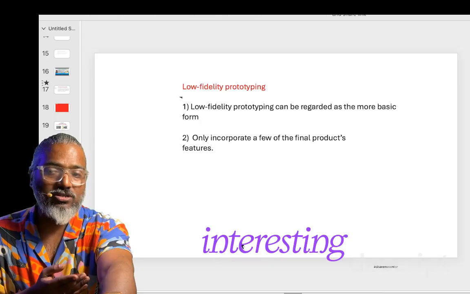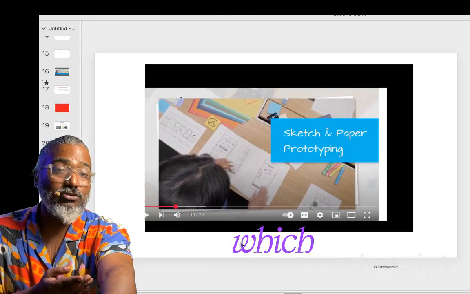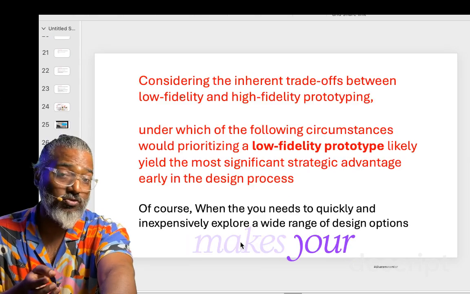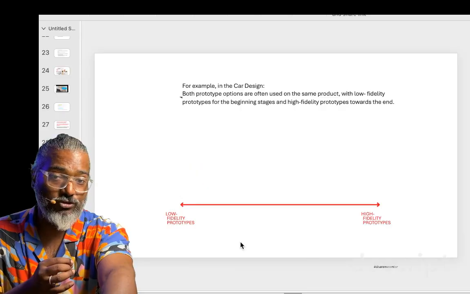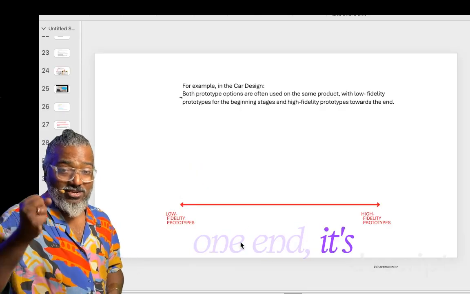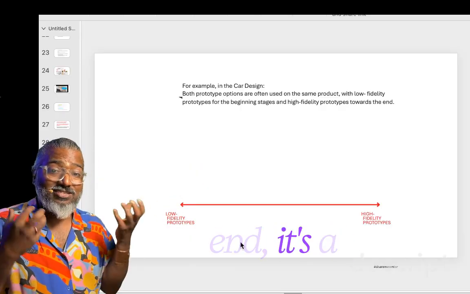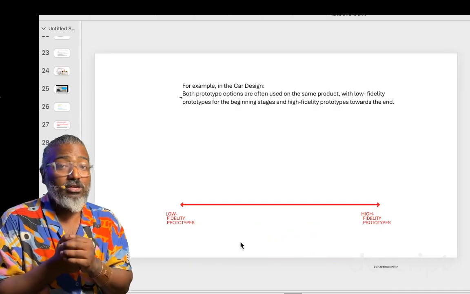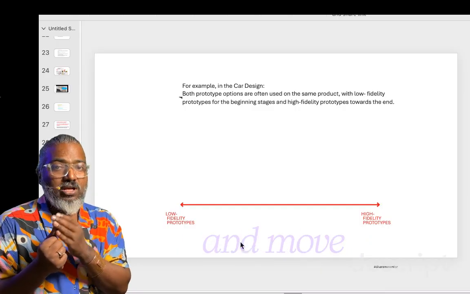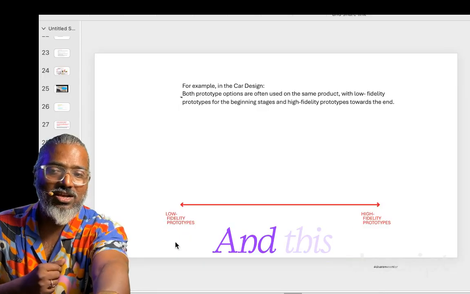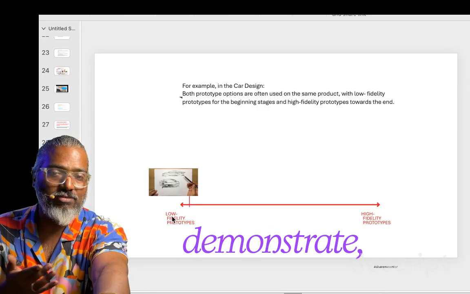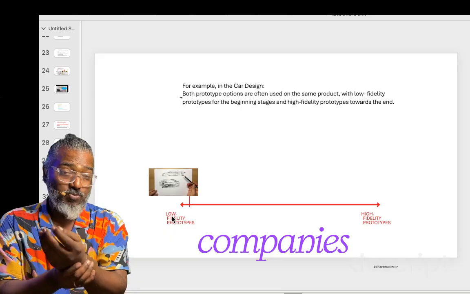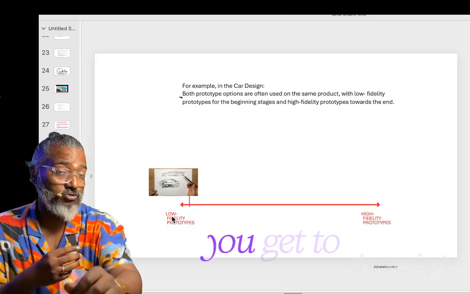Let me show you one interesting example which portrays this accurately and correctly, and which makes your understanding much more vivid. So for example, on one end it's low fidelity, on the other end it's high fidelity. And when we are prototyping, of course we start with low and move towards high, and this particular thing clearly demonstrates that, especially in all the product design centric companies or product design centric innovations, you get to see that.